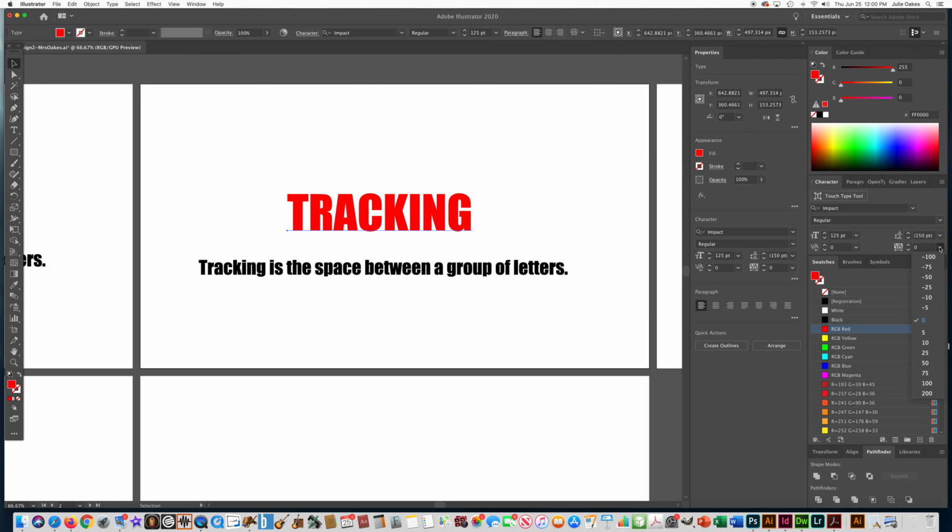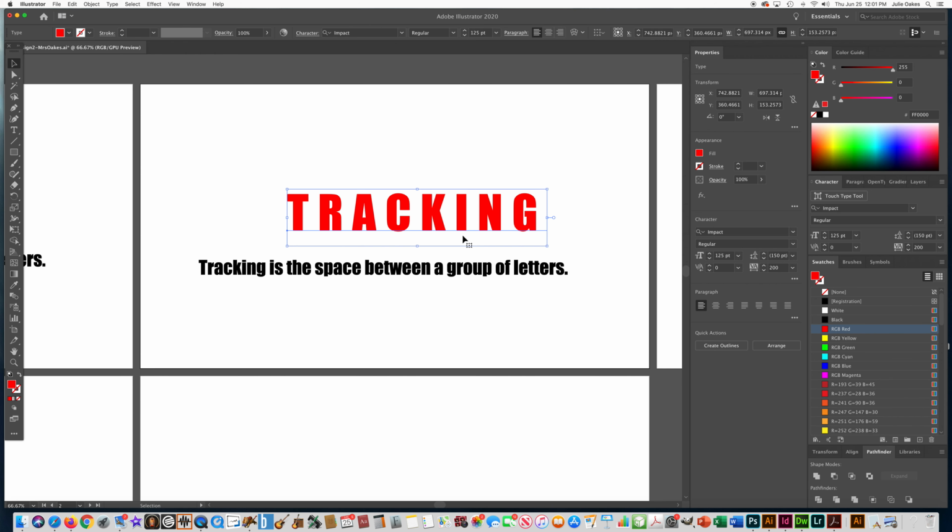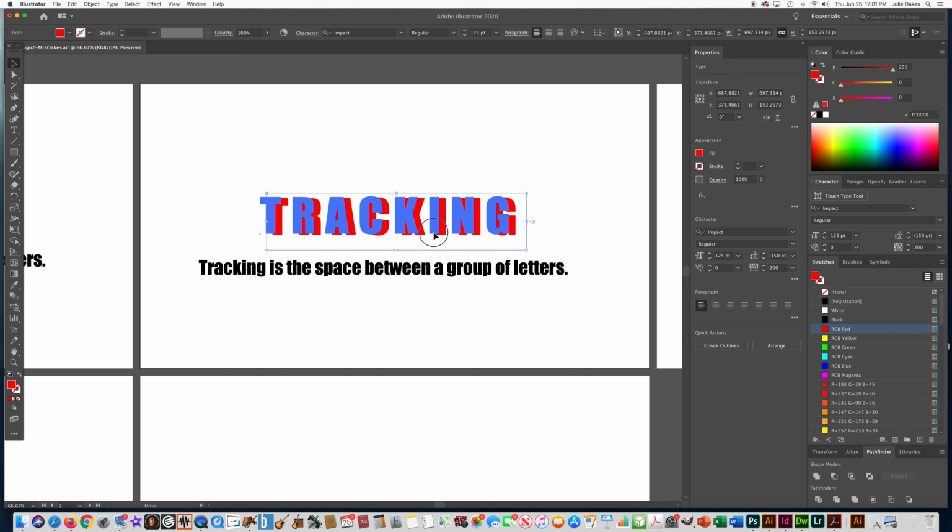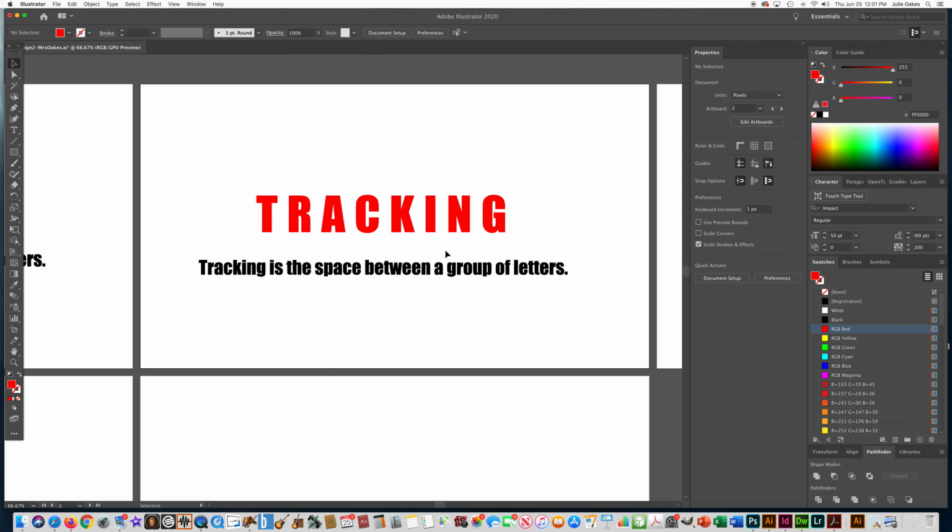If I open that, if I put -100, you see that it squeezes my letters together really tight. If I put in a really big number like 200, which is how I want you to leave it, put it on 200 and then leave it like that. And then you can just drag it to be centered. And that is how you adjust tracking.